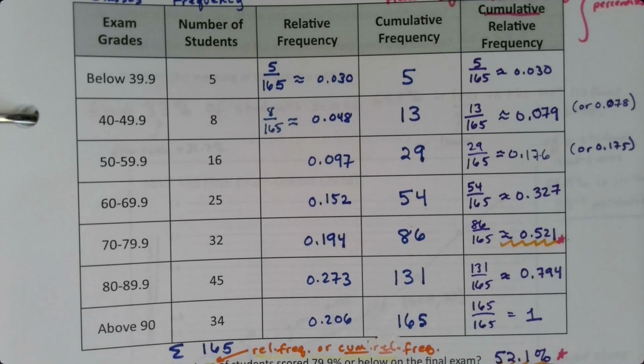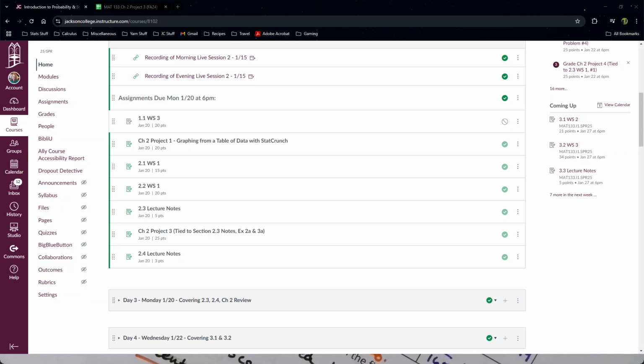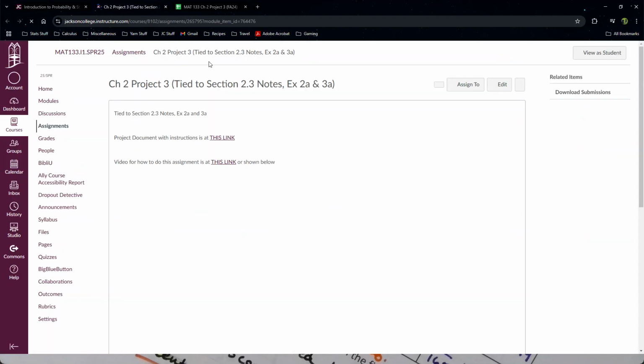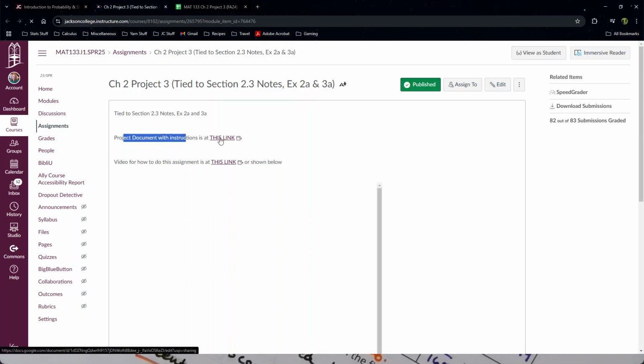to do. All right, the first thing I'm going to do is pull up a spreadsheet program that has the beginnings of this table already typed in. Now, me personally, I have this spreadsheet posted as part of a Canvas assignment. So if I go to Chapter 2, Project 3, and I click on that, actually I'm going to right click and open a new tab, it will have the assignment right here. And it says the project document with the instructions is at this link, and then I'm going to post this video for how to do that assignment.